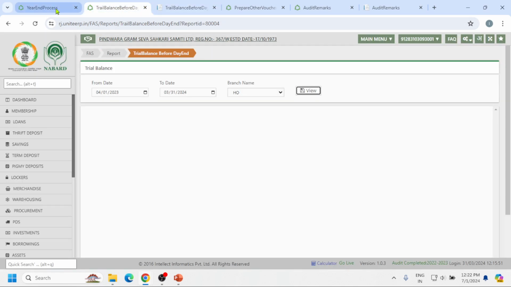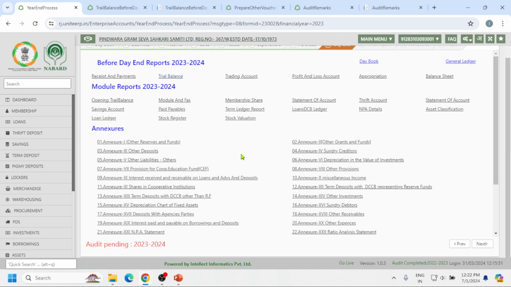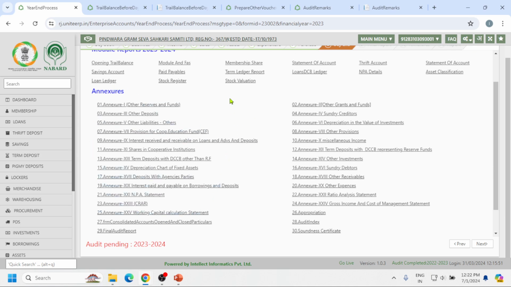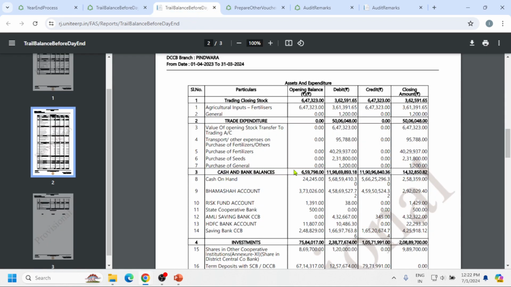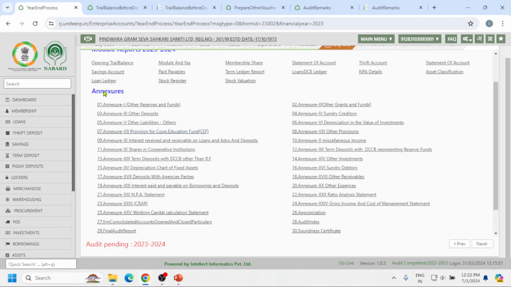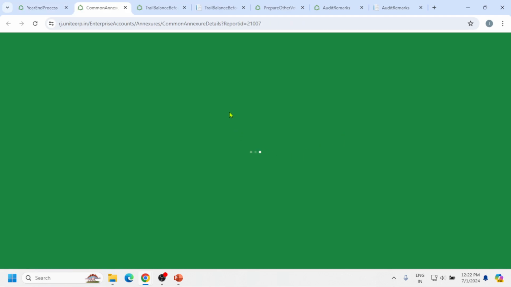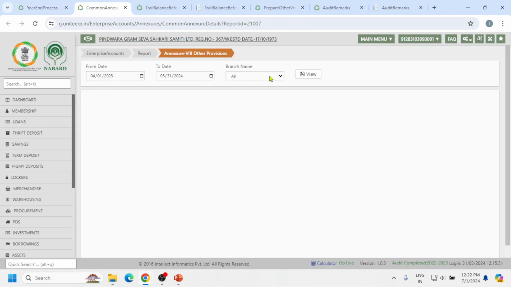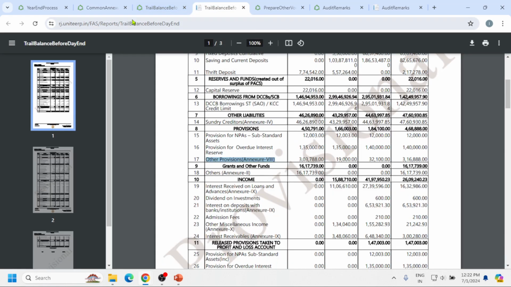Afterwards, we have the annexures. Suppose in this trial balance you can see the provisions section, where we have other provisions. For that we have annexure number 8. Generate annexure number 8 using this annexures, other provisions, select the from date and to date as per the trial balance, and click on view.